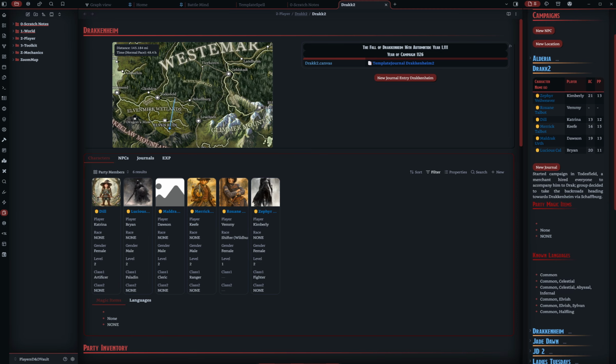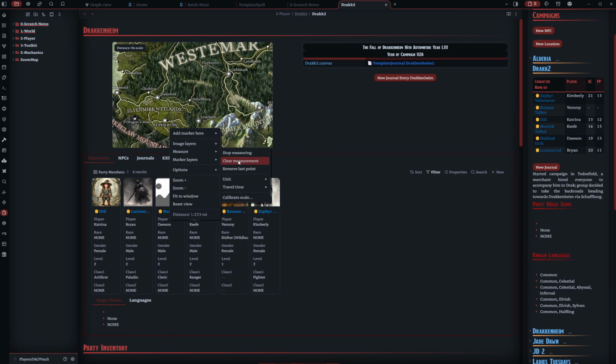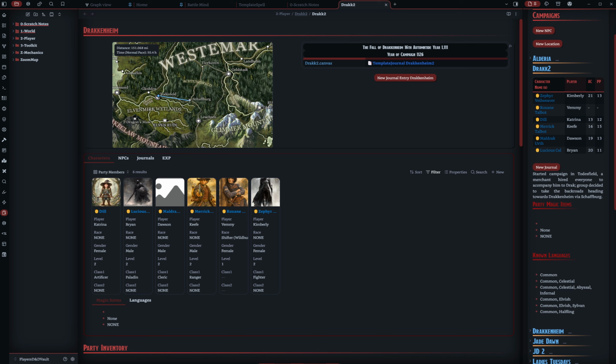And right now the party, measure, clear measurement. They went from Toadsfield to Shaftburg, and you can see, stop measuring, at a normal pace that will take 50 hours total. It's 151 miles. So at 8 hours a day, that's how long it's going to take you to get there. Measure, clear measurement. It nicely stayed up there for you.